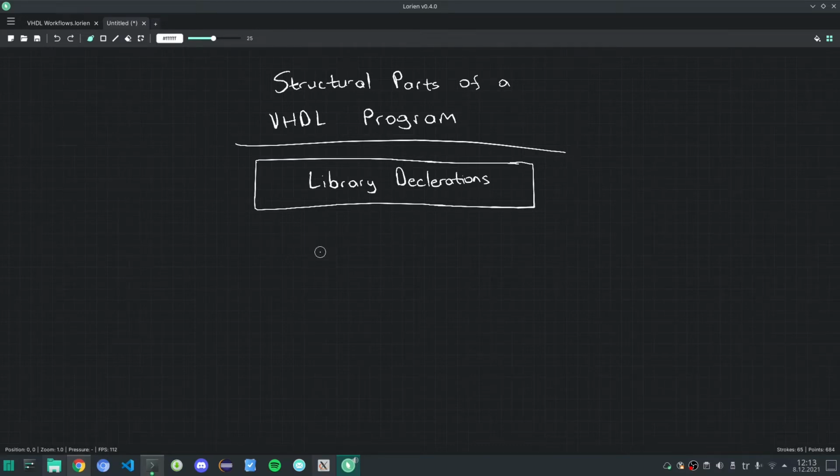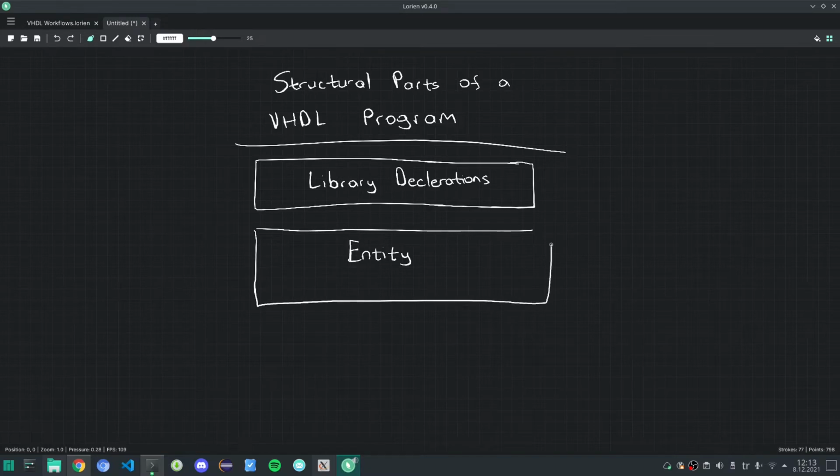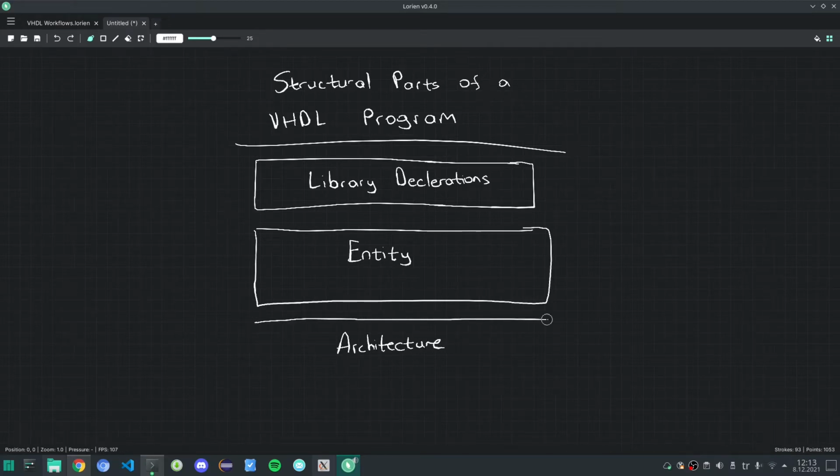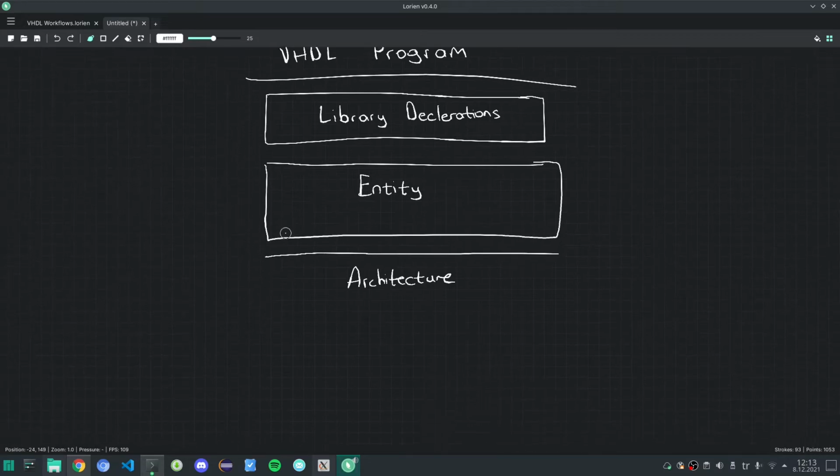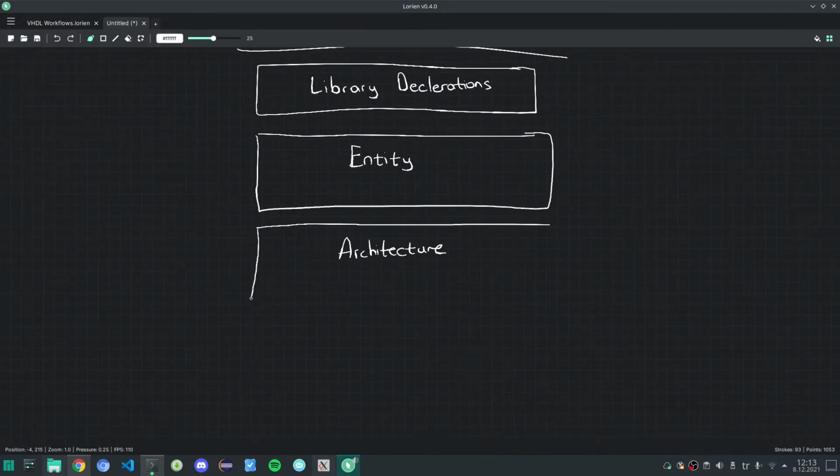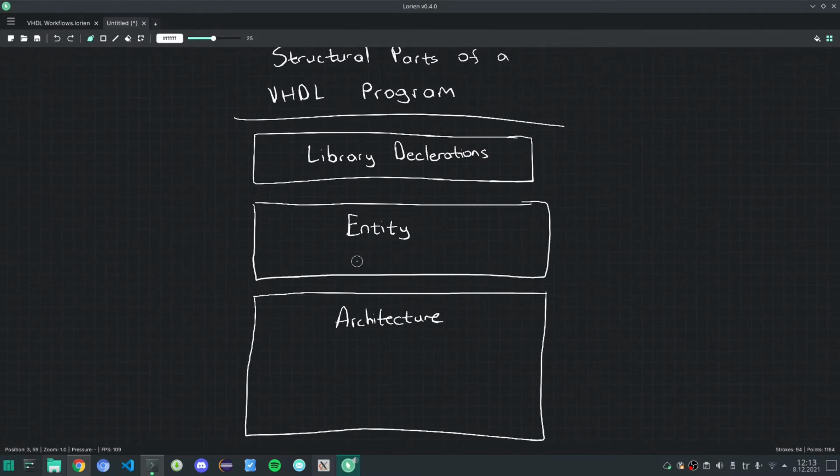The library declarations are followed by an entity declaration. If you imagine a circuit as a black box, the entity part defines the input and output ports of the black box. In other words, an entity describes the interface of the design. The third and final part of a VHDL code is the architecture part. Architecture describes the behavior of a design, connects the input ports of an entity to the output ports through a series of operations. It includes the actual logic of the design.